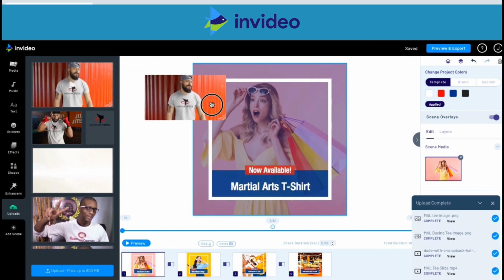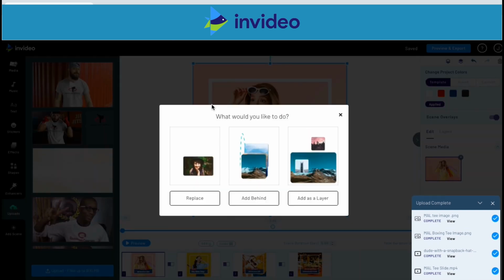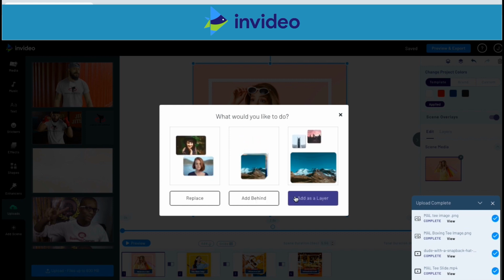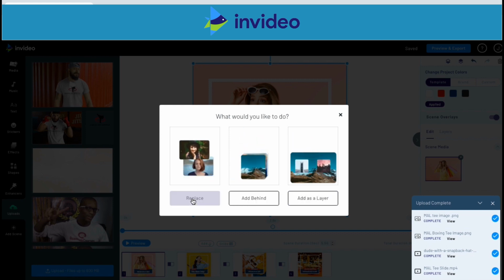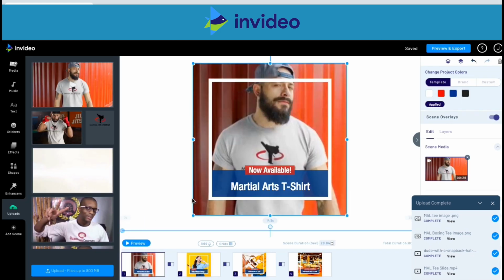I'm simply going to drag it from the Uploads tab and drop it onto the image that's on my template. You will then have the option to replace the image, add the media behind the current image, or put it on top of the image as a layer. Let's replace the image with my video mockup. There we go. So now that I've added my media, let's preview this scene to see how it looks.